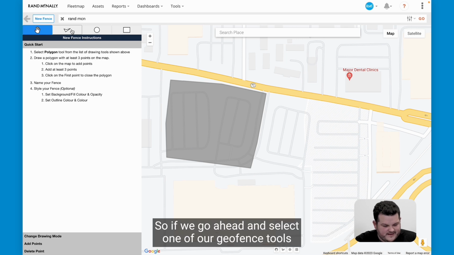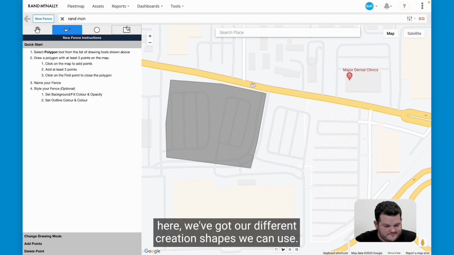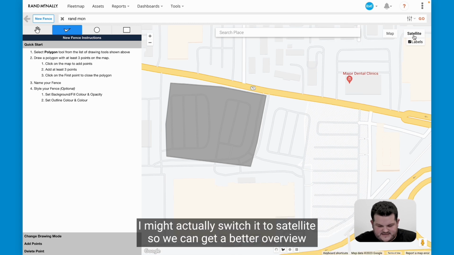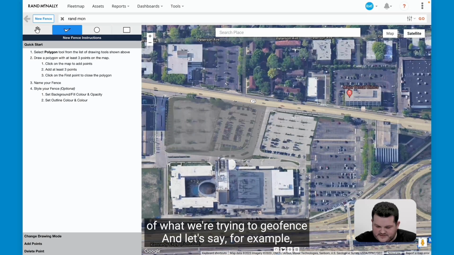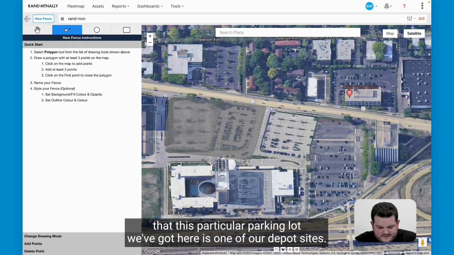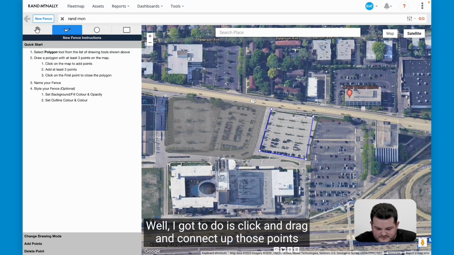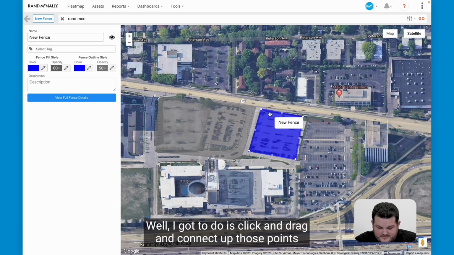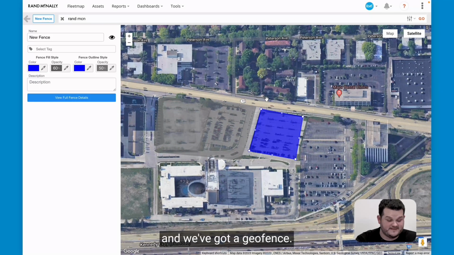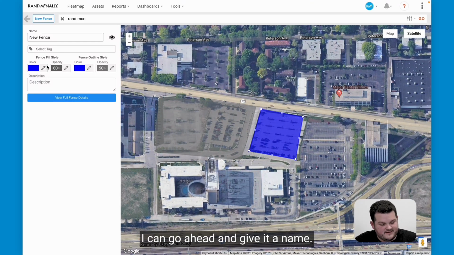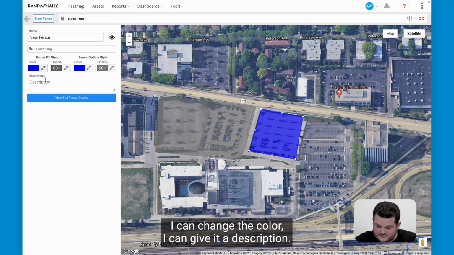So if we go ahead and select one of our geofence tools here, we've got our different creation shapes we can use. I might actually switch it to satellite so we can get a better overview of what we're trying to geofence. And let's say, for example, that this particular parking lot we've got here is one of our depot sites. All I've got to do is click and drag and connect up those points, and we've got a geofence. I can go ahead and give it a name, I can change the color, I can give it a description.